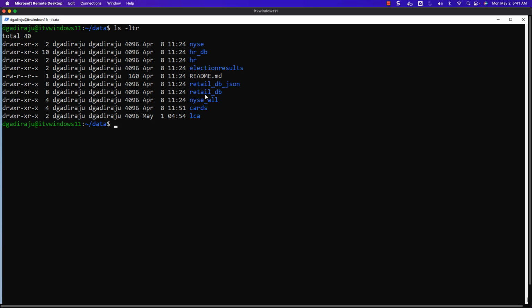Let's say I would like to rename retail_db folder to retail_db_csv because that folder contains subfolders which contain CSV files. For that, either we can say mv, then -f. It is optional to specify -f in Ubuntu 20.04. In some cases, you might have to. Let's try without -f to see if it works. If it doesn't work, then we'll use -f.